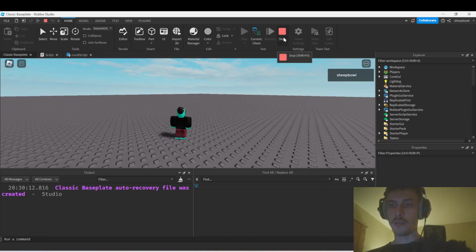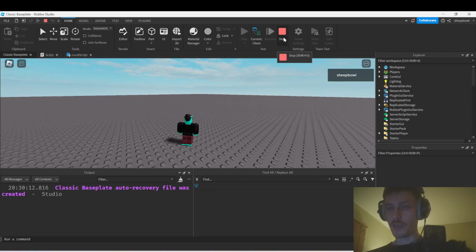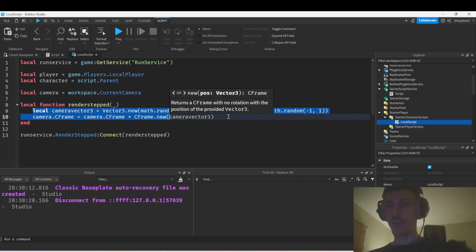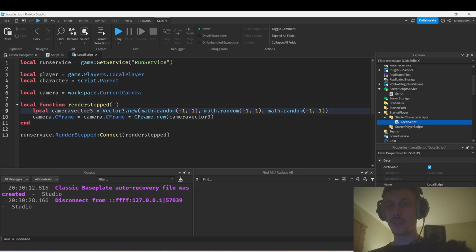Now, I think I said this, but you probably don't want to use this as your camera shake script. I didn't want to get too far into that. It's also a lot of math. All right. So that's pretty much RenderStepped.